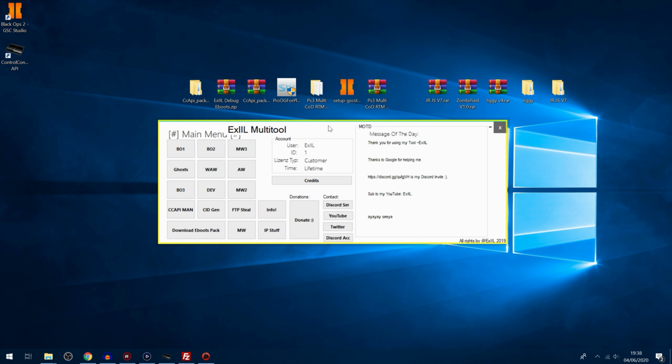So in that case, you can just run the tool normally and then update. And then when you actually want to connect to the PS3, close the tool and then reopen it in sandboxed. That way you're already on the latest version and you can start using it. So anyway, we go to the Black Ops 2 section here and see if we can connect using CCAPI.